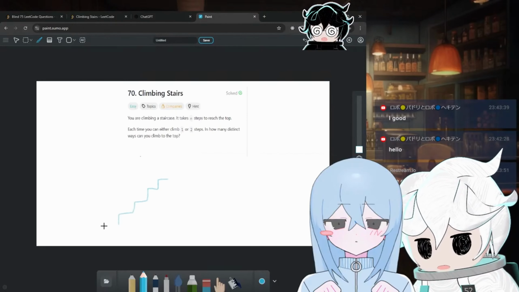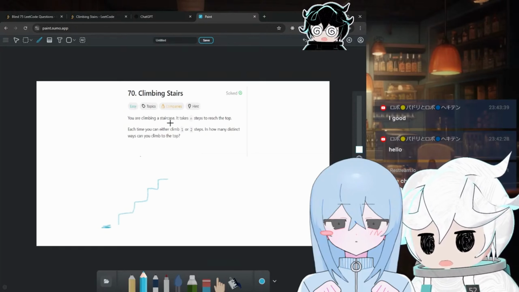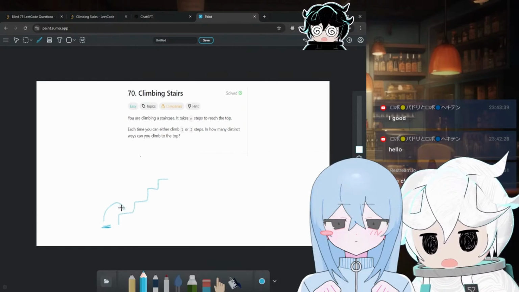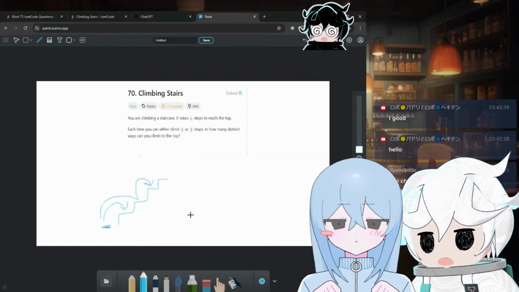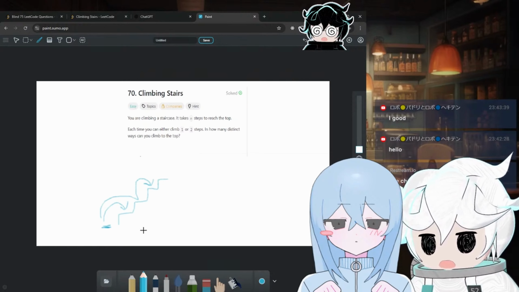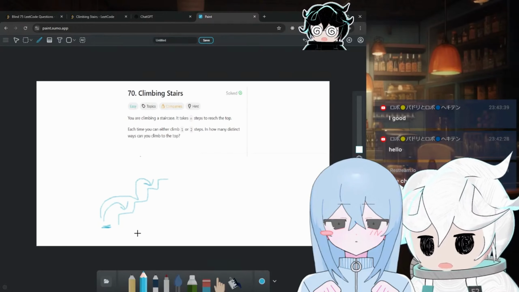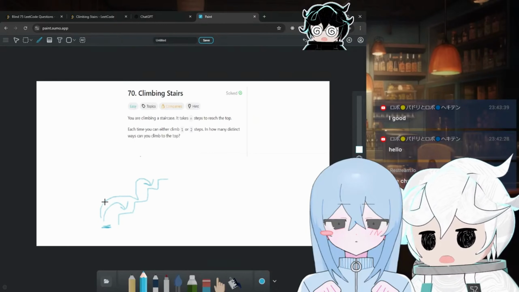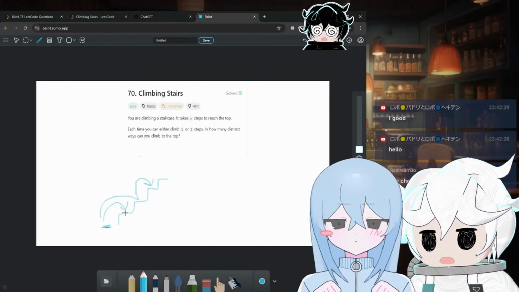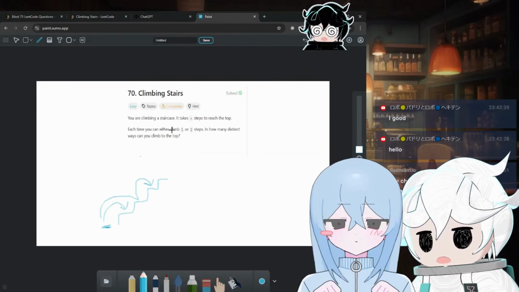So let's say we're here, right? Yay. What are my choices? We can either climb 1 or 2 steps. So 1 like that, or 2 like that. Okay, so how do I solve this problem recursively? The number of ways I can take is the number of ways I can take after taking 1 step plus, wait, how many distinct ways can you climb to the top?